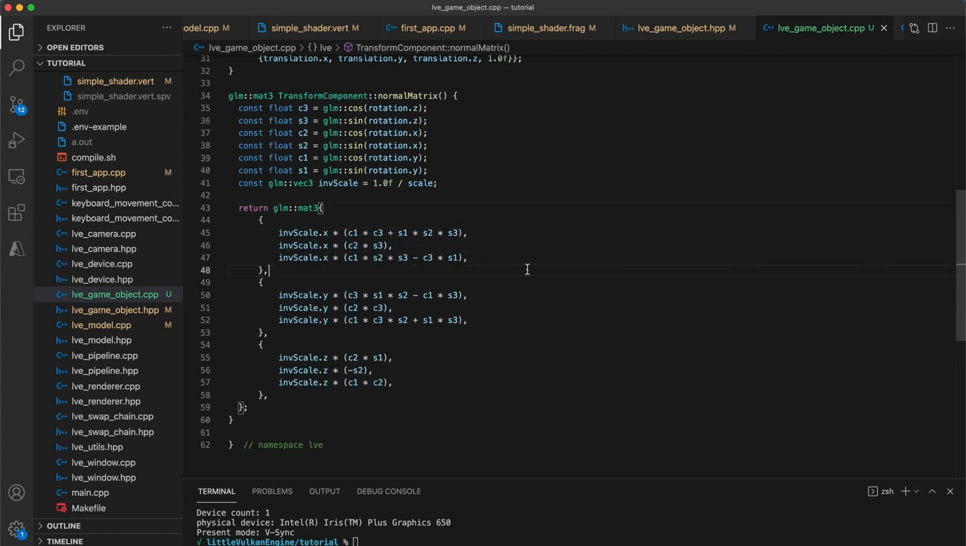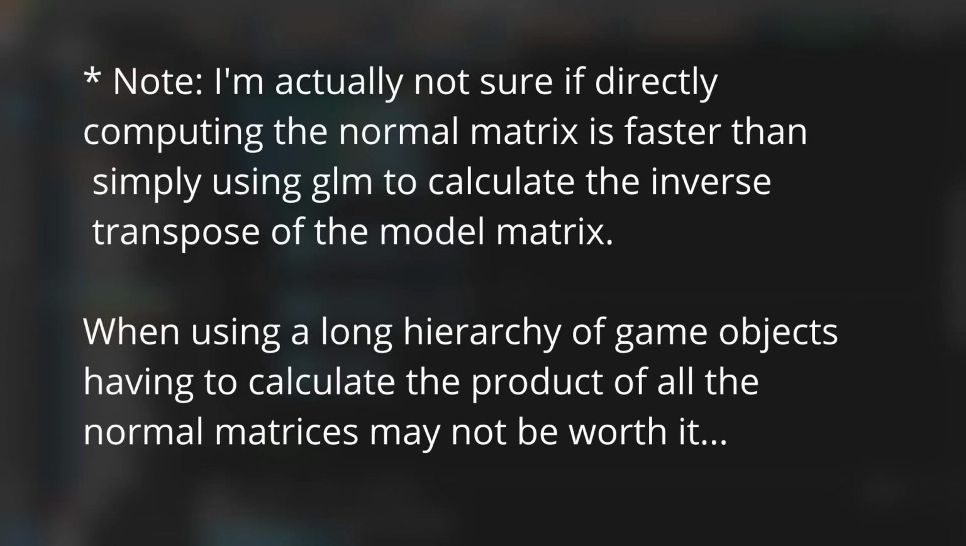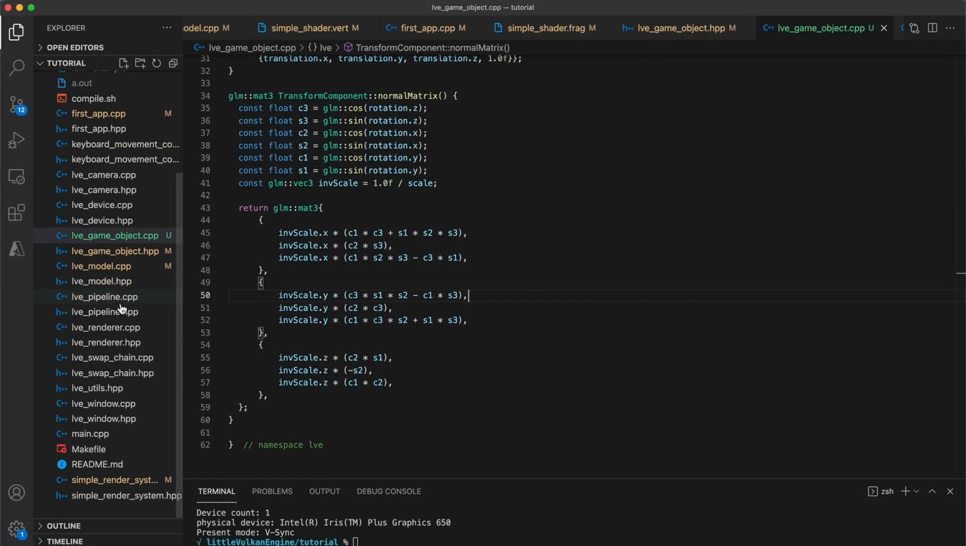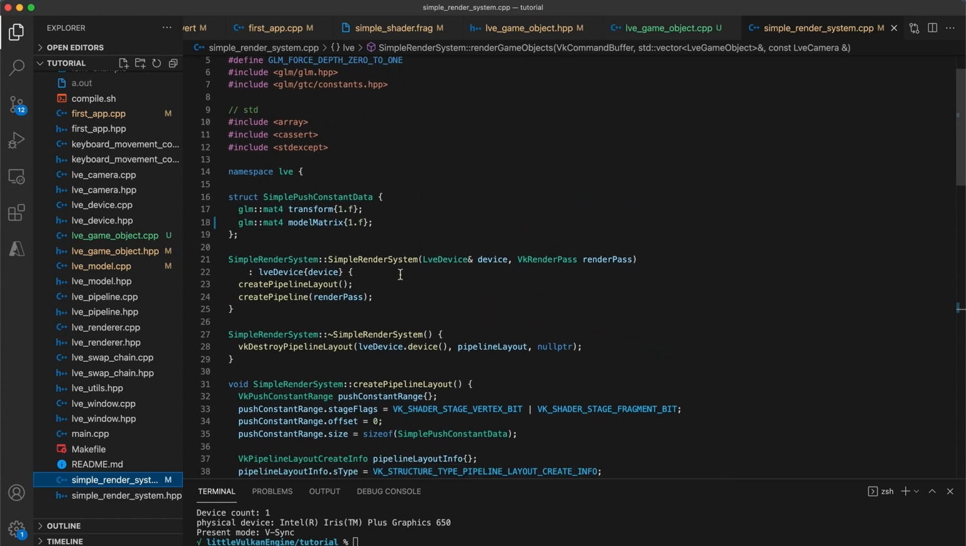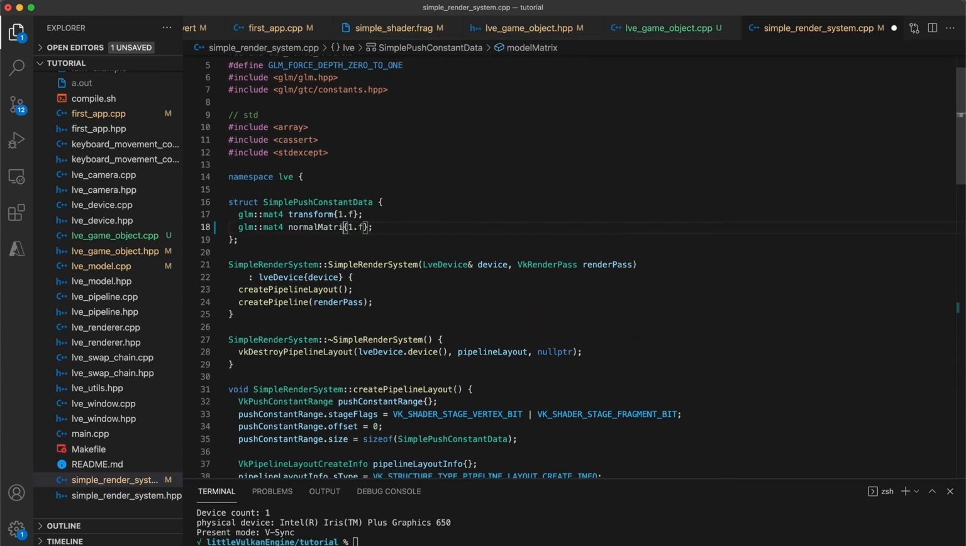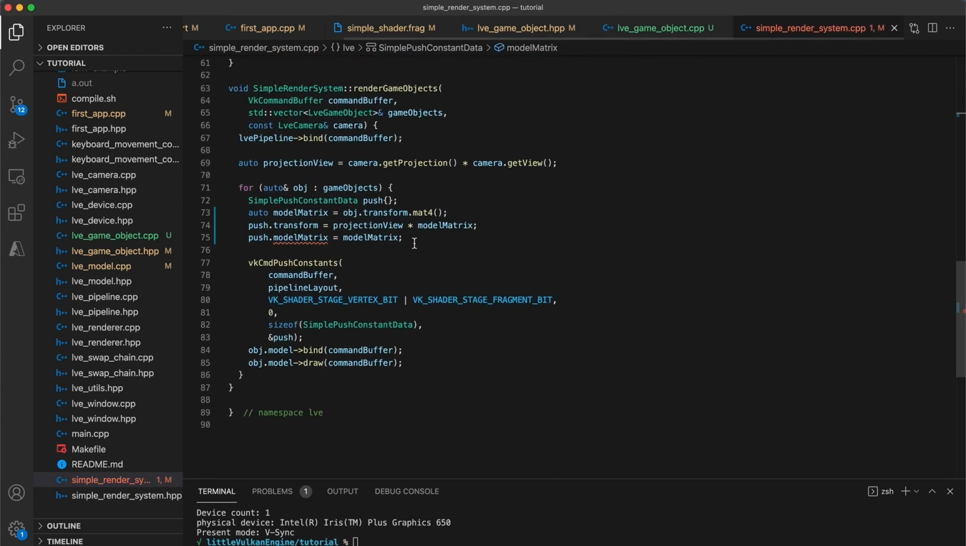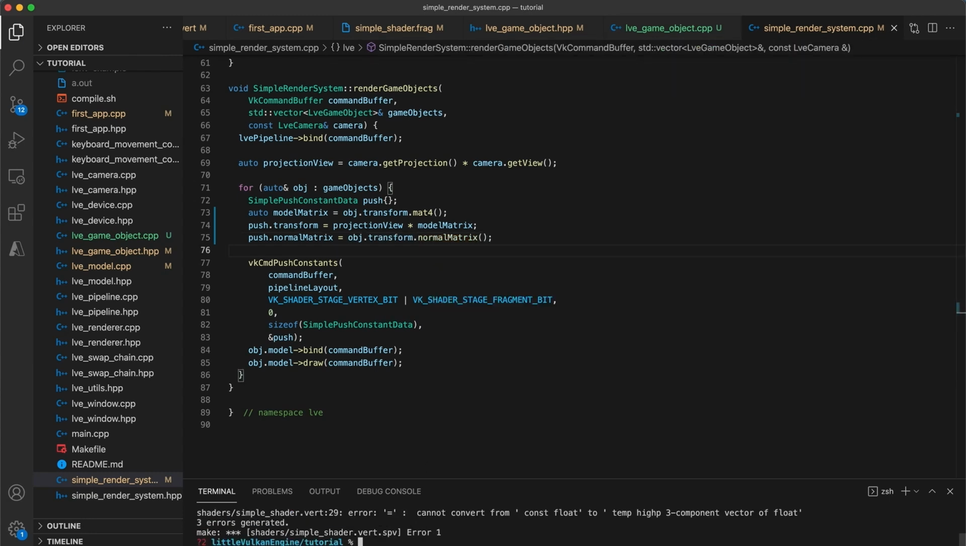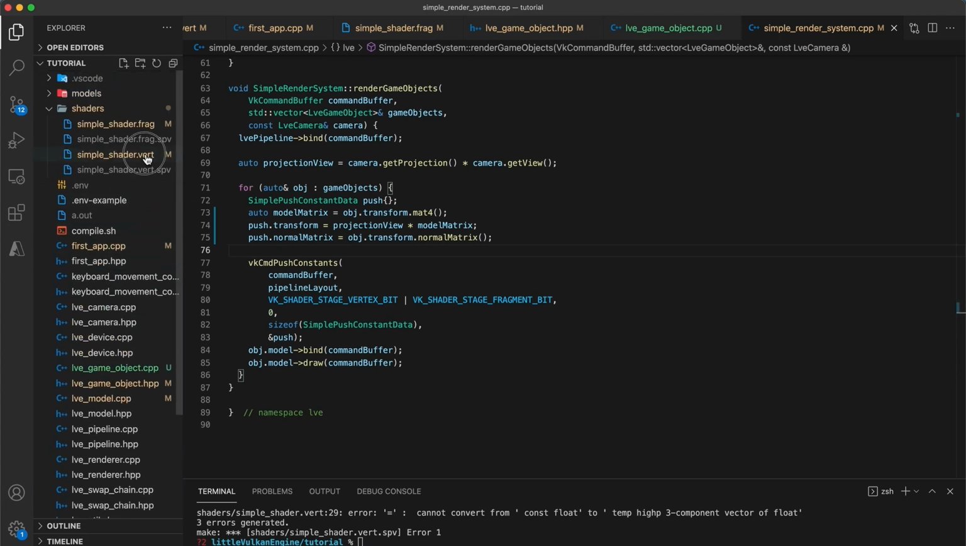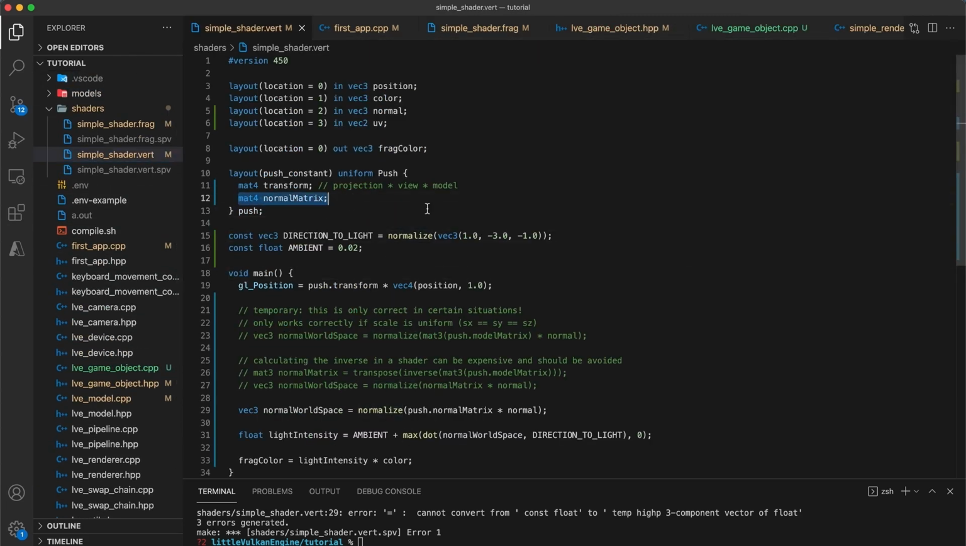And that's it. The normal matrix is very similar to the model matrix, except it's 3 by 3, ignores the translation component, and scales each column by the reciprocal of the scale components. In the simple render system implementation, we can rename modelMatrix to instead be normalMatrix, and then in the render game objects function, set push.normalMatrix equal to object.transform.normalMatrix. We can't successfully build the project yet because there is a mistake in the vertex shader. The normal matrix is 3 by 3, not 4 by 4.